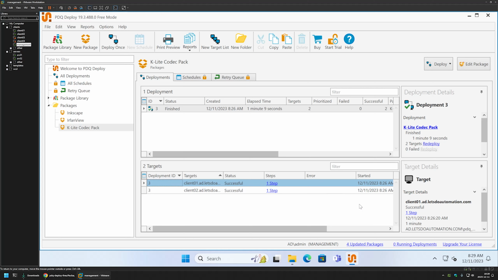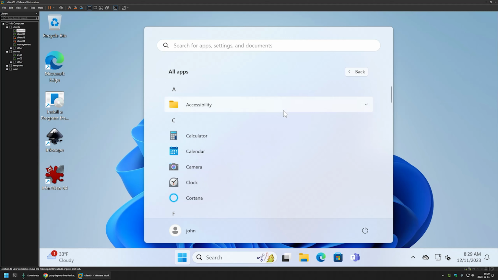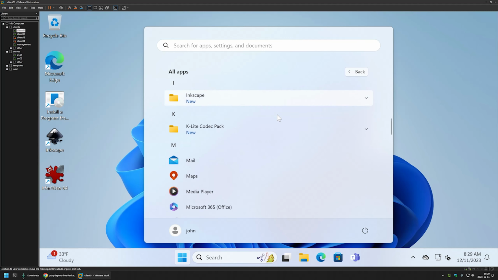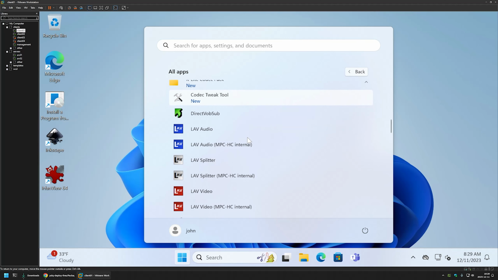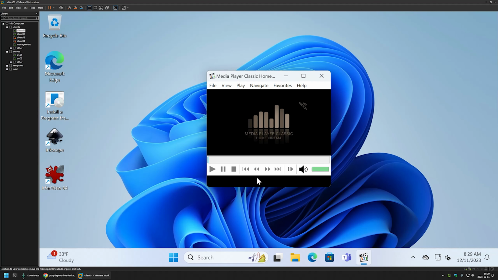And that's it, the deployment is over. We can see that it was successful for both of my clients, but I will double check by going to client 01 that I have here. Then I will go to start menu, all apps, and search for K-Lite Code Pack here. We can see it here. And if I open Media Player Classic, it seems to be working just fine.